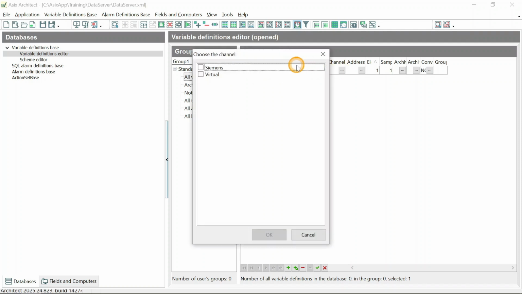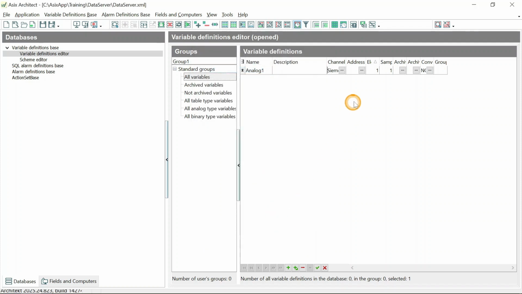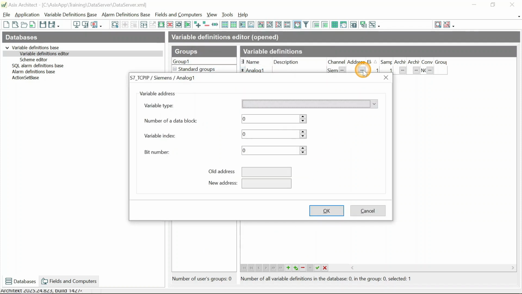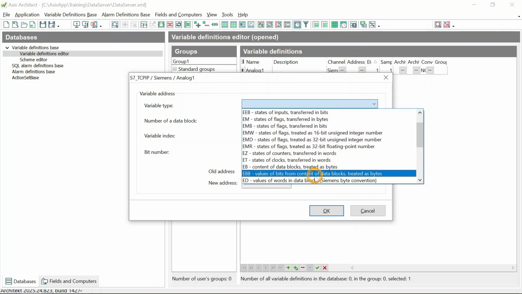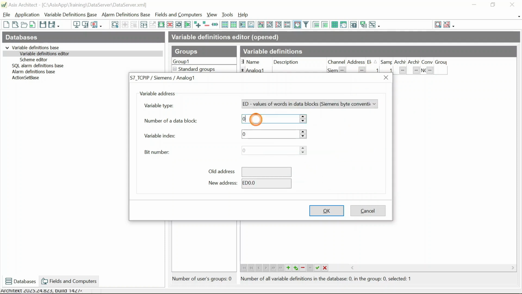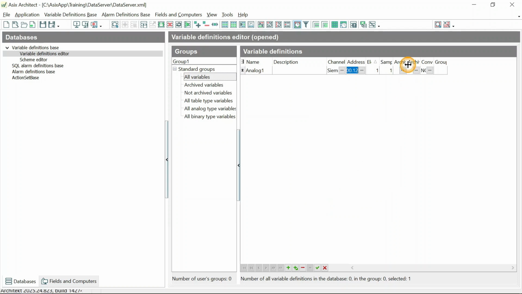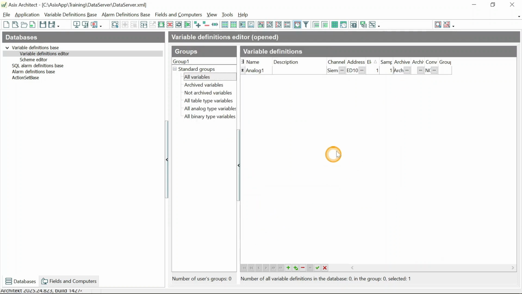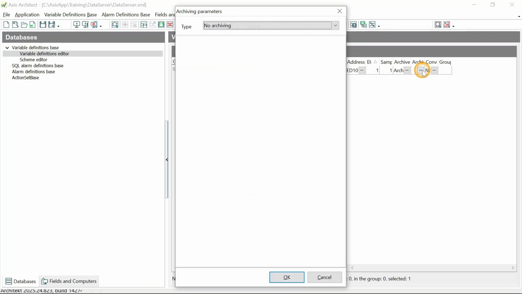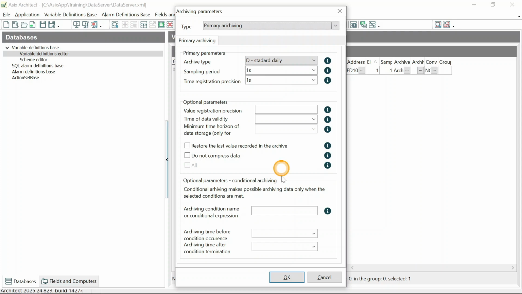Select a channel from those defined in the data server configuration. Then, select the Address option. A pop-up form will appear to select the correct address, depending on the variable's channel driver. This form may vary based on the driver. There is also the option to choose Archive. Next, modify the archive parameters. These parameters should be selected based on the variable's specific options.